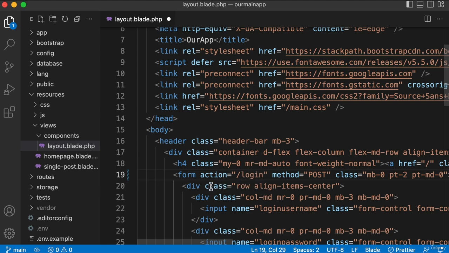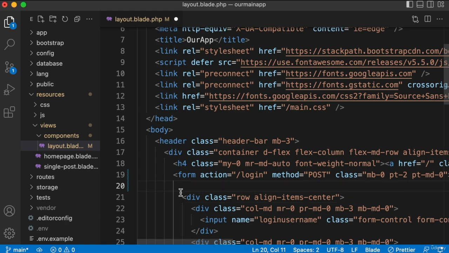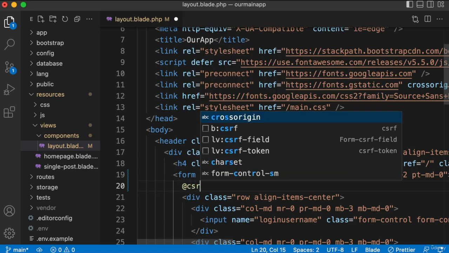And actually, while we're still here in this file, I'll let you know that we will need to add a CSRF token to this form. So we might as well just add it right now to save a bit of time and frustration. Don't worry, in the next lesson, we can actually talk a little bit about what in the world a CSRF token is. But for now, right inside this opening form, just say @csrf.